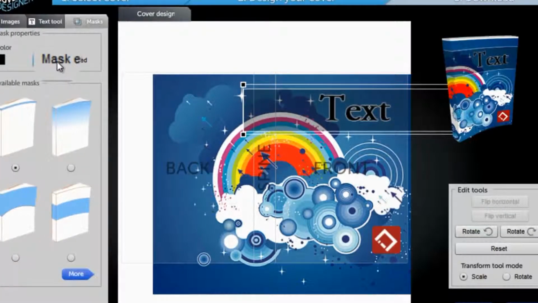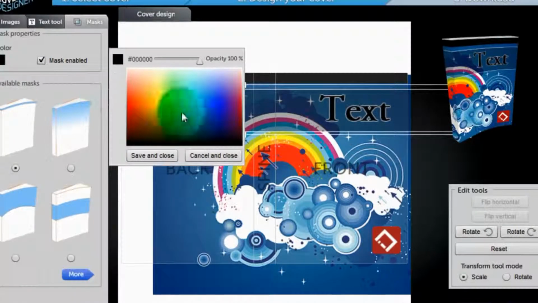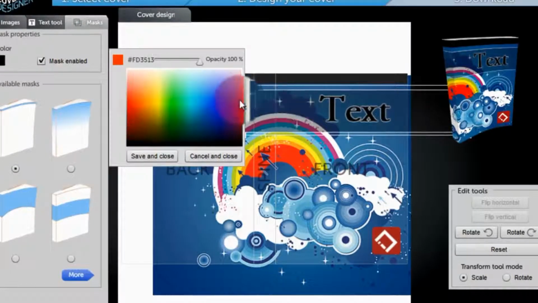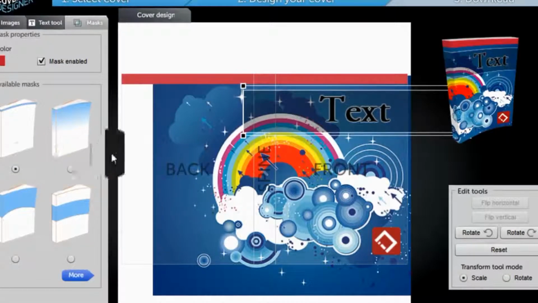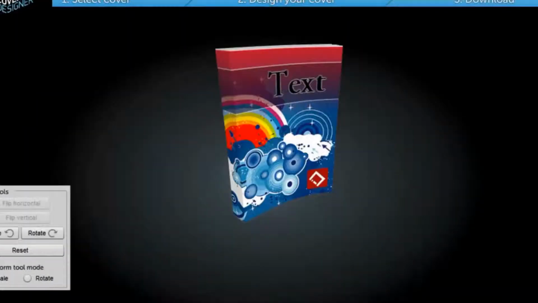In order to use this, click Mask Enable, and then whatever color you want to use, feel free to choose it here. Let's go for a reddish color here. That'll be good. And you could do a fade here. And then we'll go to next to look at a large.